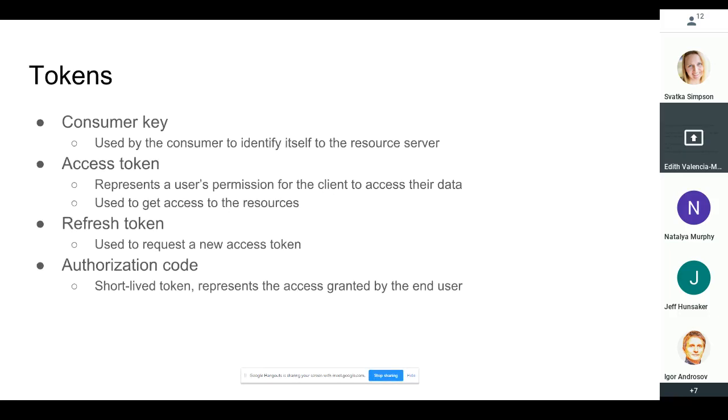And I also can have a refresh token. This is just used to request a new access token. When my access token has expired, the session has logged out, I can use this refresh token to get more access tokens later. And finally, the authorization code. This is the one that we saw at the beginning of the flow. It's just lasting 15 minutes, and it's used by the client to request access token or refresh tokens from the authorization server.